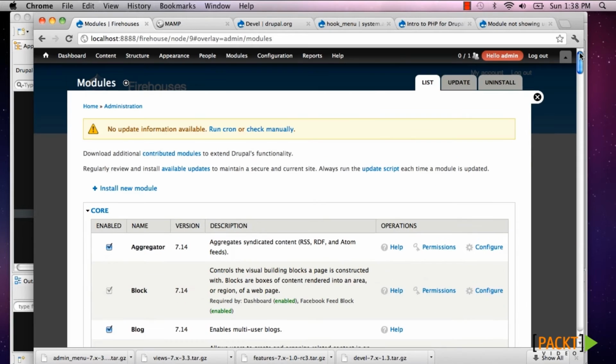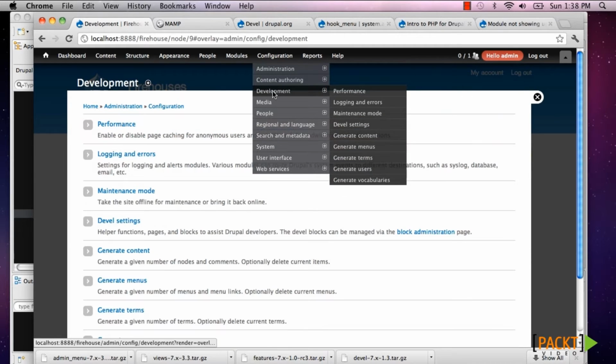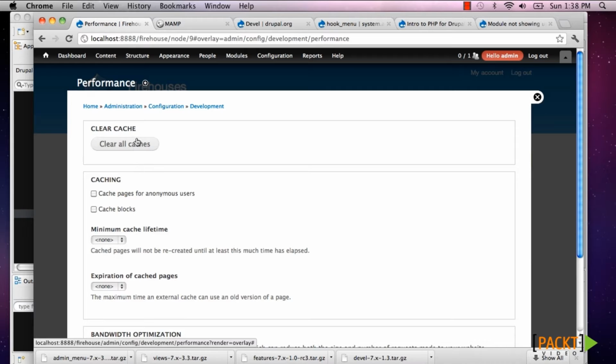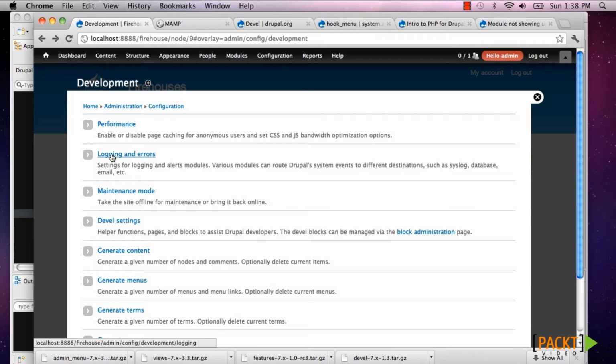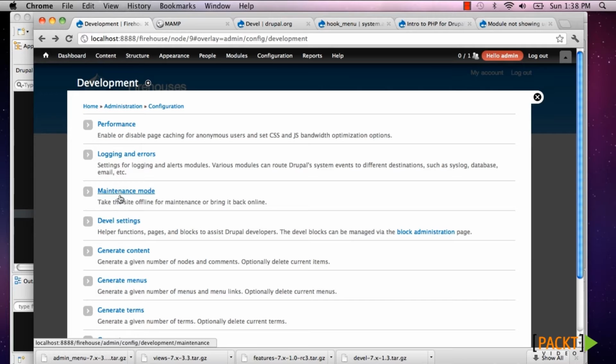So once that's installed, up here in configuration, you'll see development, and you can go there. And it has links to various pages that have configuration. So there's actually a way to clear cache here and to set cache for your site, caching, logging and errors. This is where you would go in and tell Drupal how many errors to keep in the error watchdog logs. Put your site in maintenance mode.